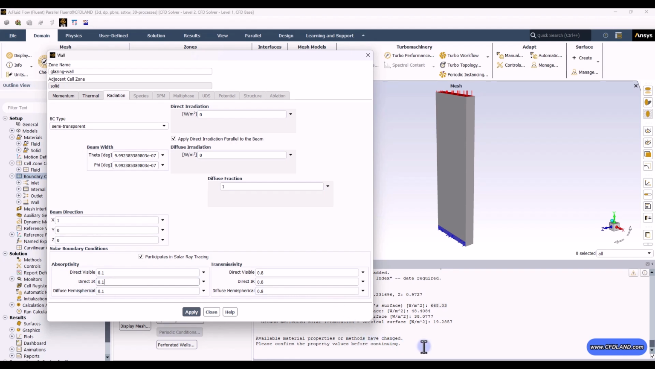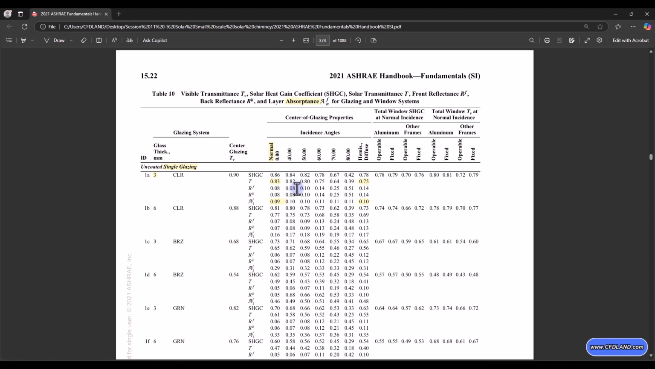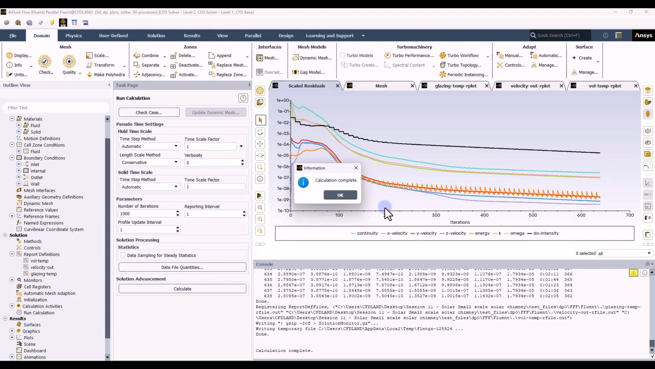So once again, if I get back to this table, you can see that we've got it for different incident angles. And there is another point that lies in Fluent. Whenever you want to specify these parameters, you have to consider a normal incidence angle. Very well. So let's check the results together.